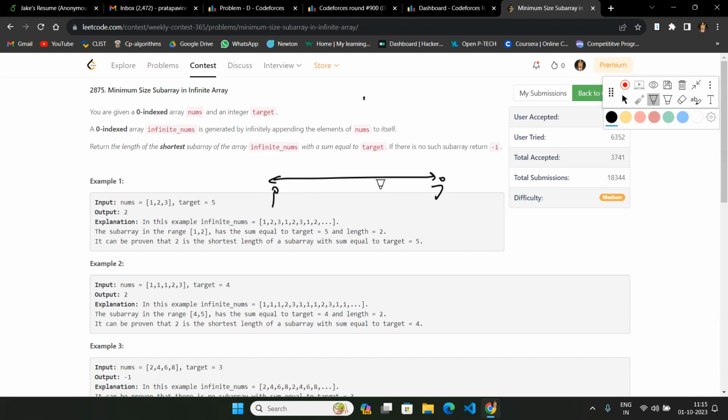So if its length is greater than n, then what will happen? We have some kind of suffix on this side, some kind of prefix of the array on this side, and then in the middle we have some whole array, because the length is greater than n. So one whole array must be there. Even if it might be possible that you are not taking the whole array, this side and this side will sum up to n.